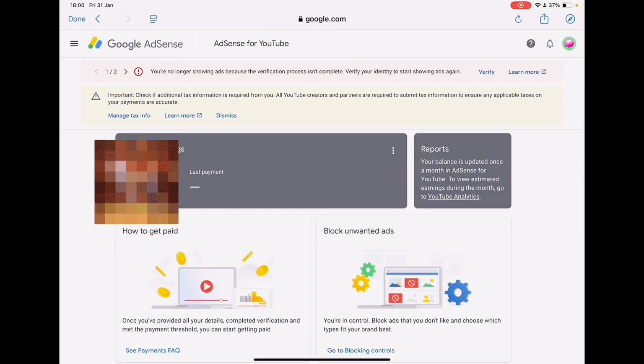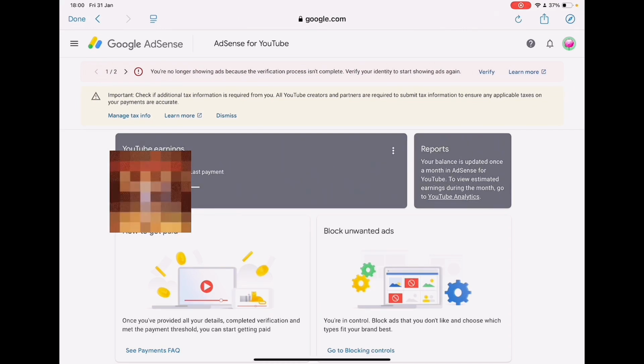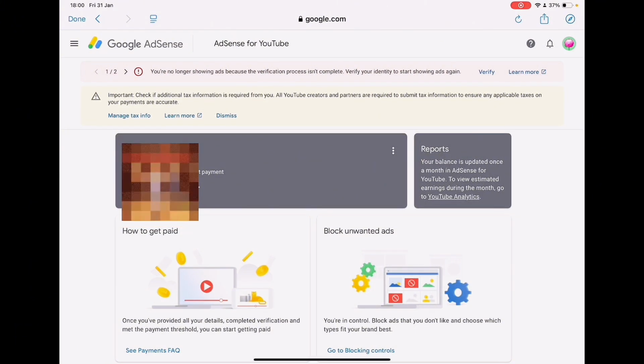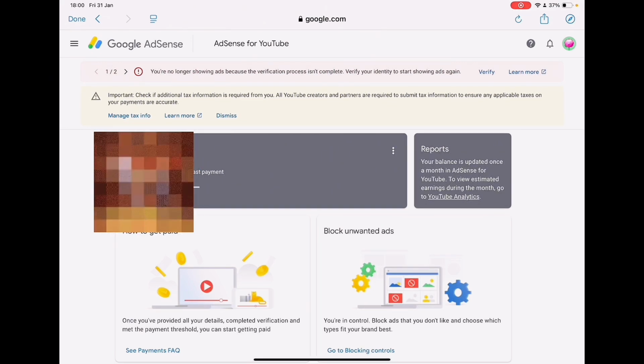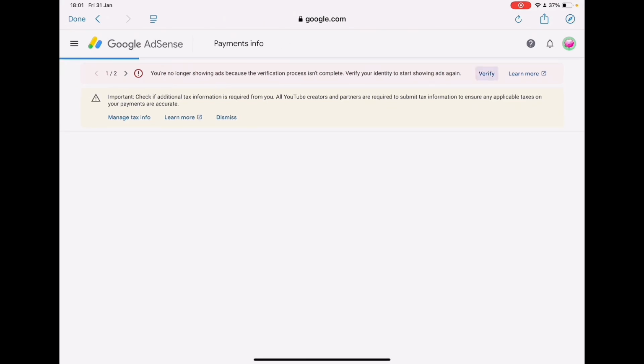As you can see here, you are no longer showing ads because the verification process isn't complete. Verify your identity to start showing ads again. I have to do this now. So let's get right into it. I'm going to click on here, verify.